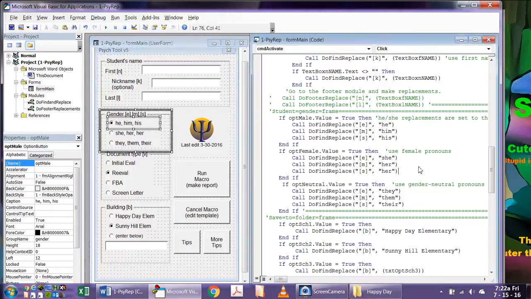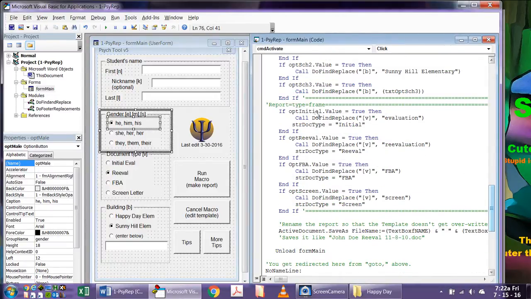After the find and replaces here, you have the document type, and this gets used in a couple different places. One is wherever that V is located, it's going to change it with either evaluation, reevaluation, FBA, or screen. The other thing is that when it does the rename of the report, it's going to suffix this after the kid's name and before the date. So it'll either say eval, reval, FBA, or screen.